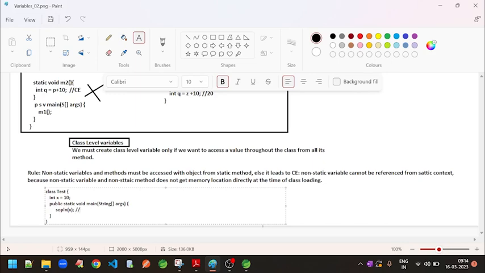it will give us the above error: non-static variable cannot be referenced from a static context. Because here no object is created, how can we expect x to have a memory location, as we discussed previously? So x is not yet initialized, because x will only be initialized when an object is created for this Test class. Then only will x be initialized inside it.